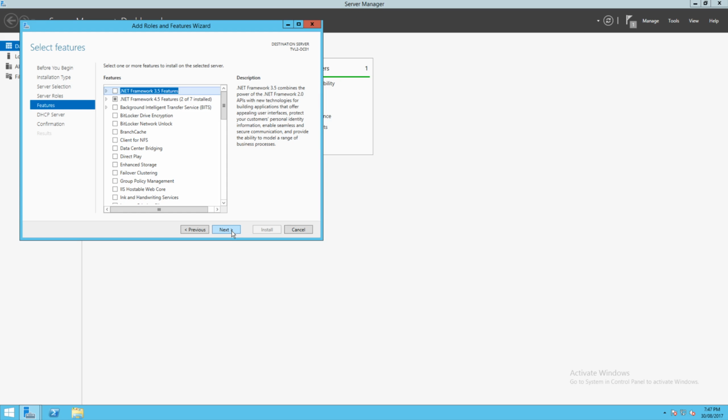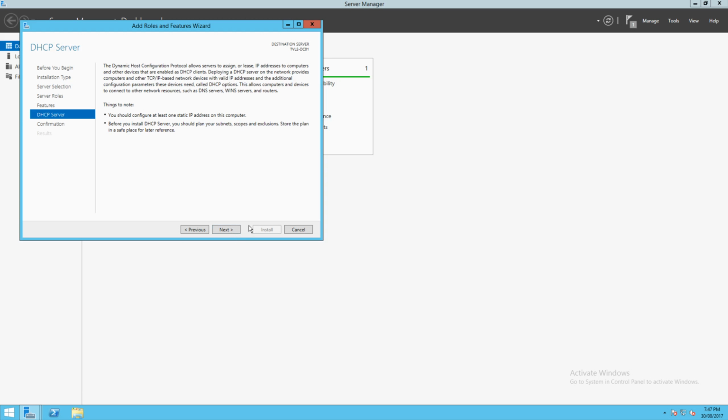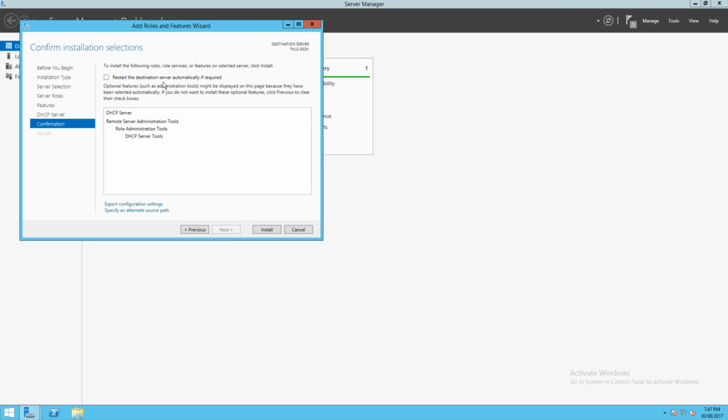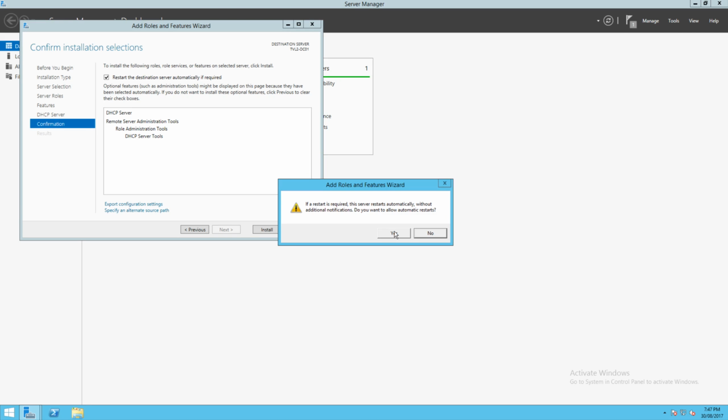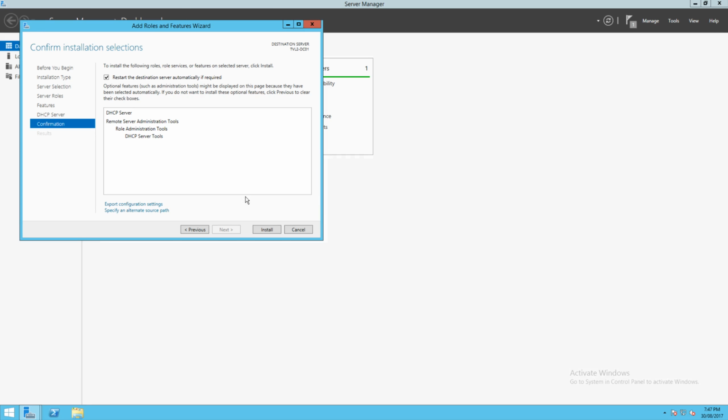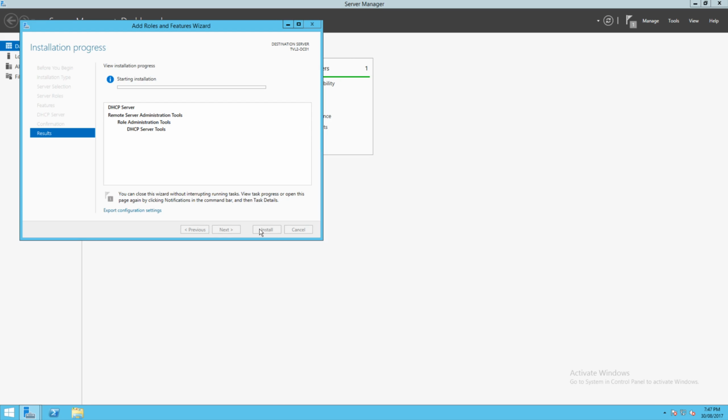We don't want any other features installed at the same time. And we're just going to quickly click the Restart Destination Server. We're going to hit yes, we do want to allow automatic restarts. I'm going to hit Install. And then I'll come back once it's actually finished installing.